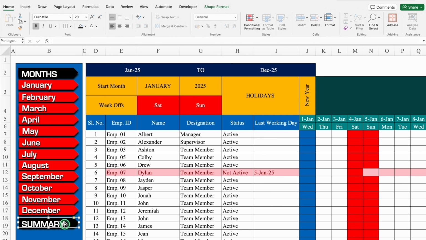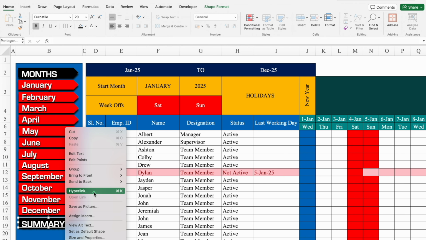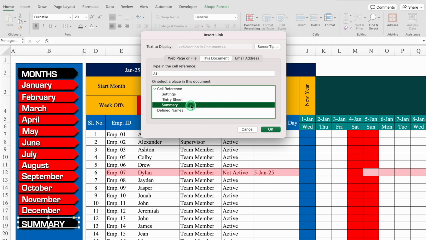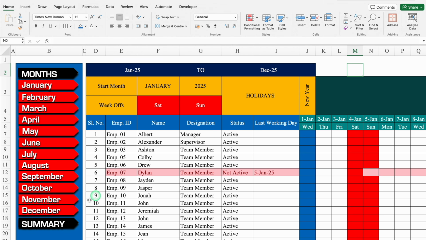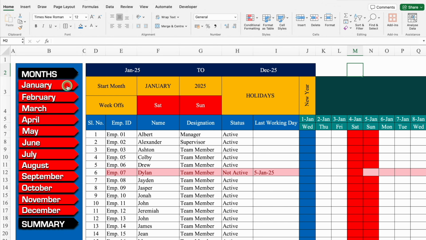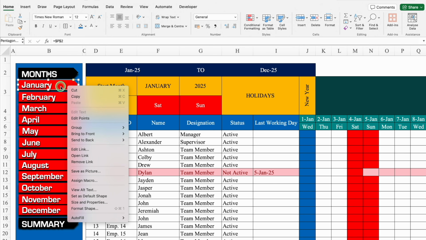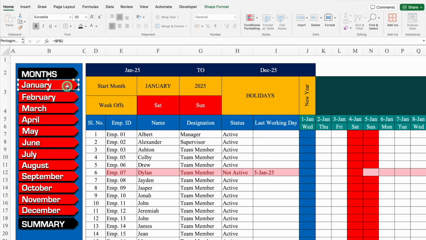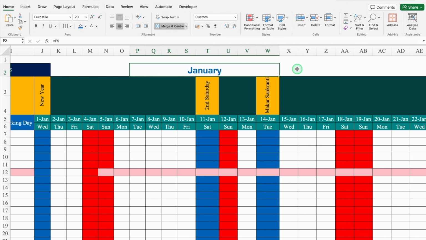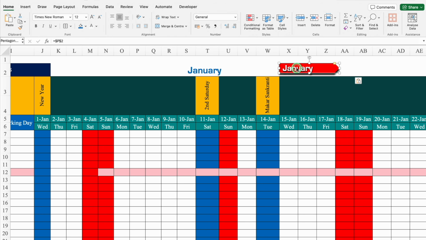Now we will click on summary. We'll right click the mouse, hyperlink, we'll click over here, we'll come down and we'll click on summary and do OK. So summary sheet got connected now. I'll go to entry sheet. We'll go to January. We'll press Control. In case you are using MacBook, you'll have to press Control plus Command and we'll click on the button. We'll copy this, Control C or Command C. We'll come to right hand side and we'll paste just after January, Control V or Command V.